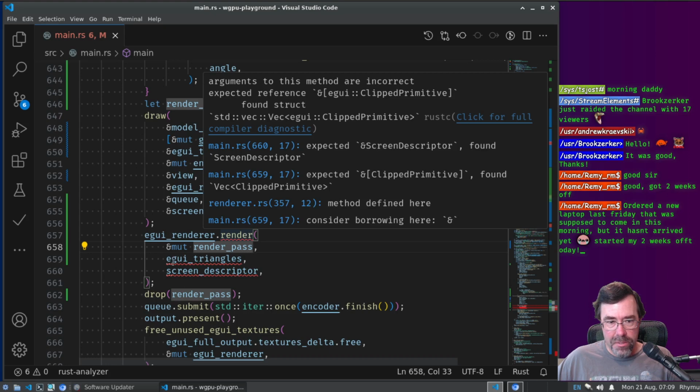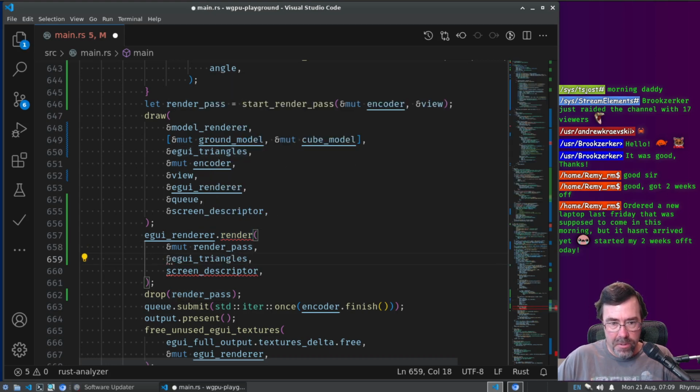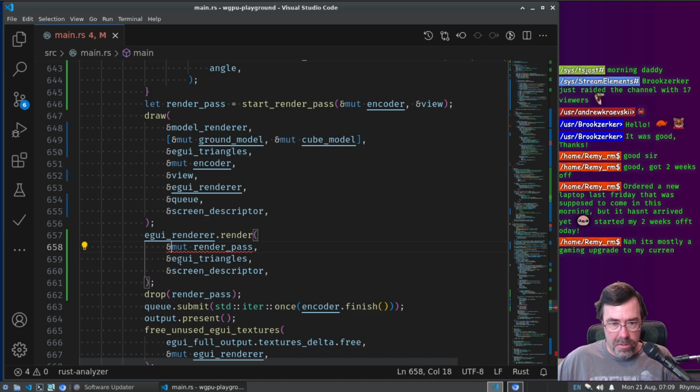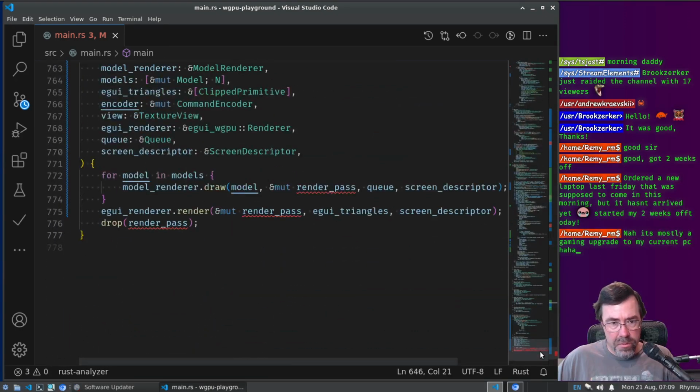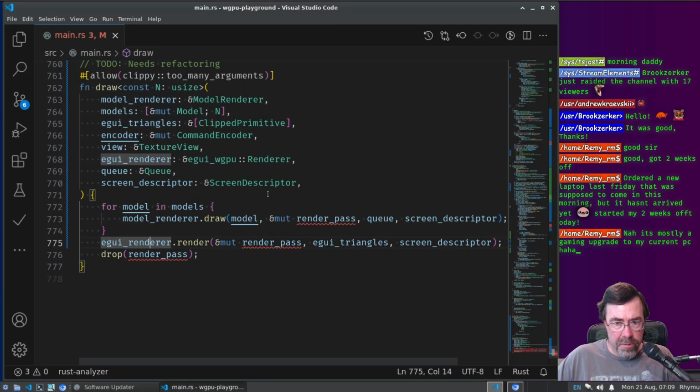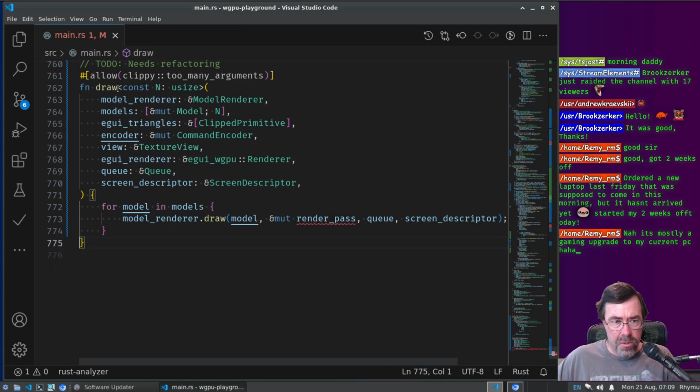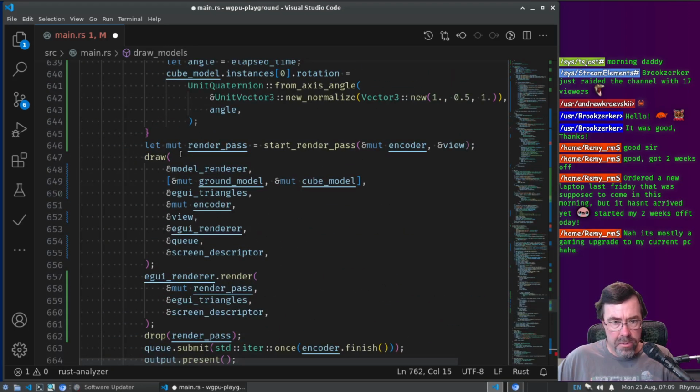Okay, so this needs to be borrowed. And this one too, right? And this render pass goes away. Actually, does it? Hold on. This actually just needs to be mutable. Cool. All right, what's wrong with draw? Oh, we're gonna fix these. This becomes just draw a model, right? Draw models.